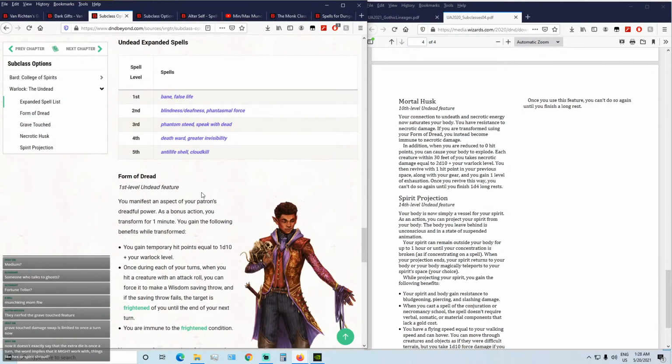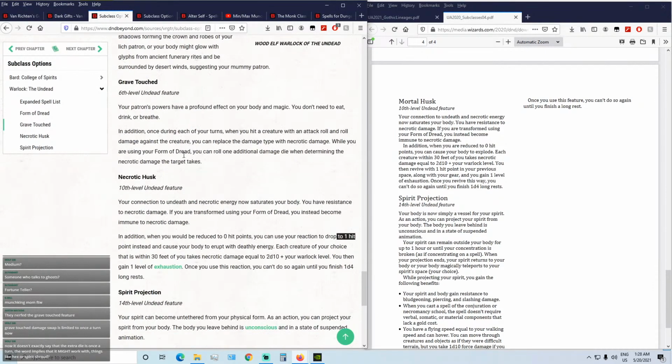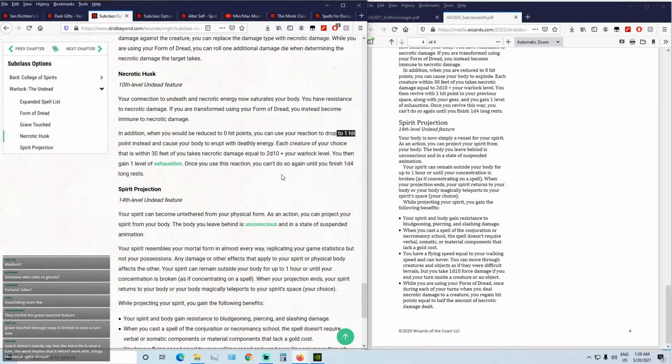And of course, if you stack it with Death Ward, because you get it on your list, that can be a thing that you do, right? Not super powerful, but decent power for a level 10 feature, I think.